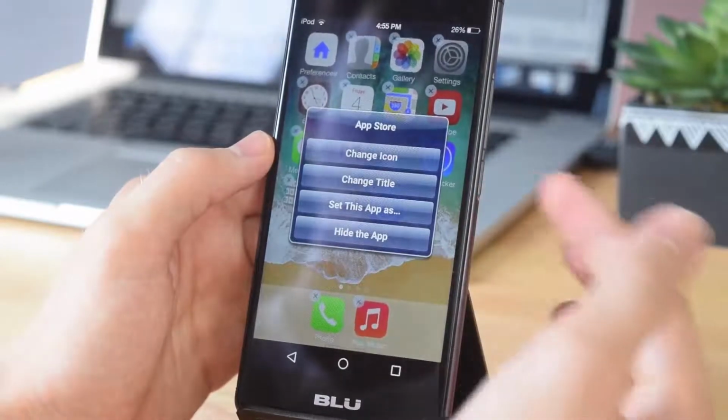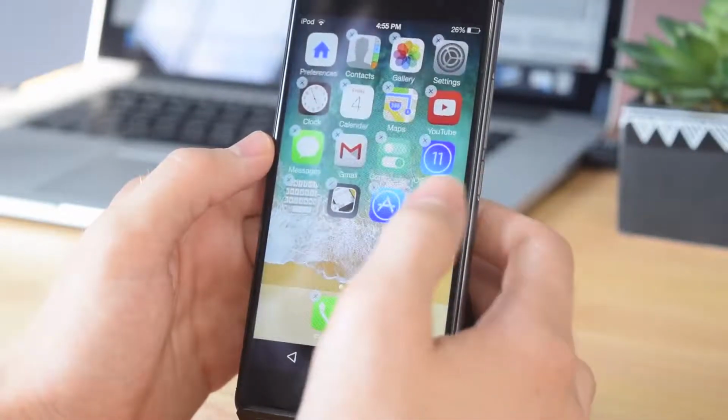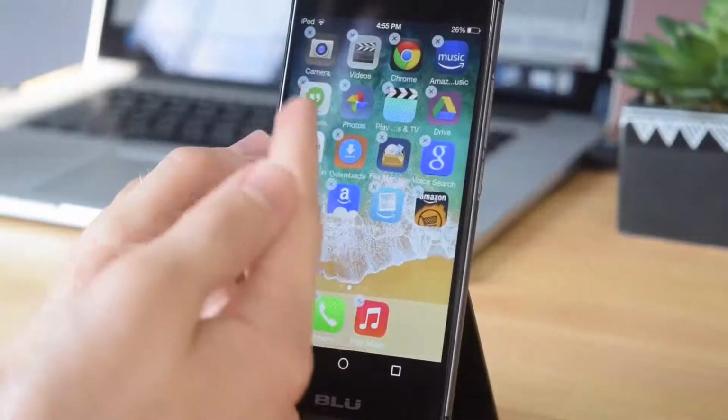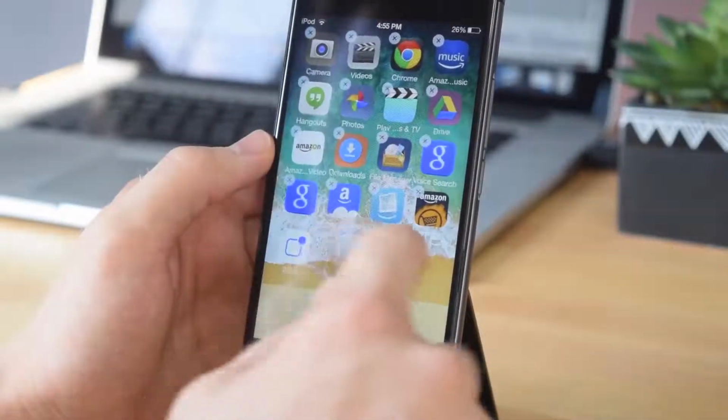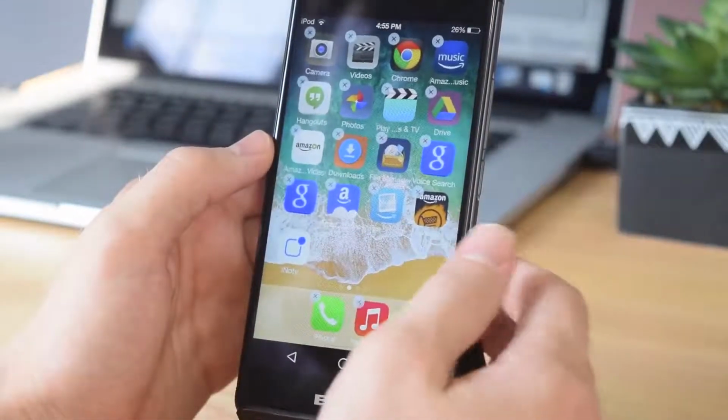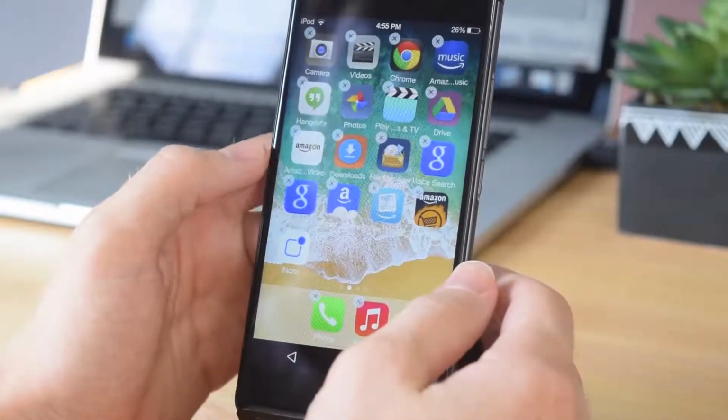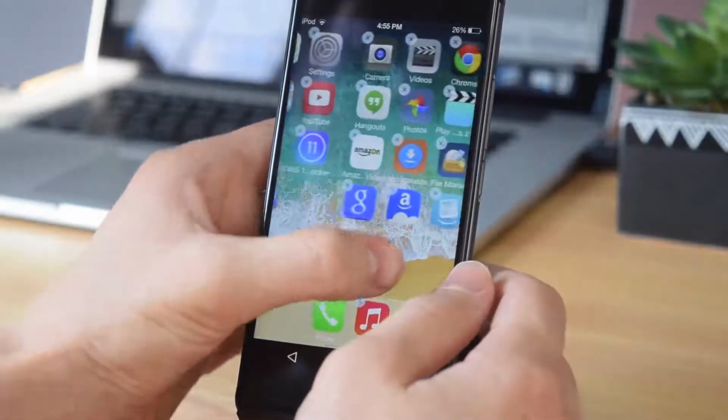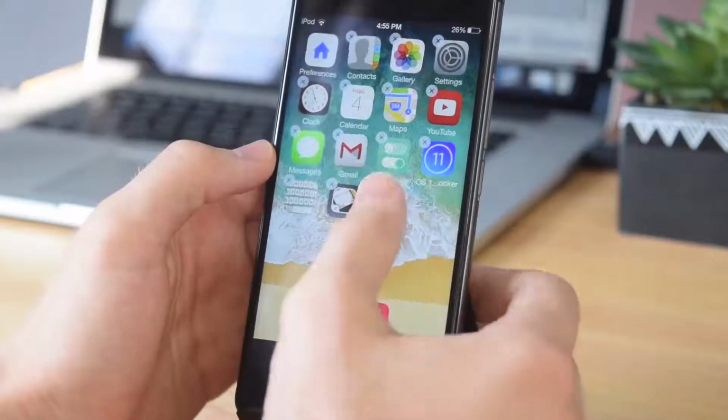So you can change the app icon, because some of the apps that come with the launcher aren't actually iOS themed, like the camera and videos app. So what you can do is download those icons manually and then actually change them by setting it through there. But we also have a few other things.